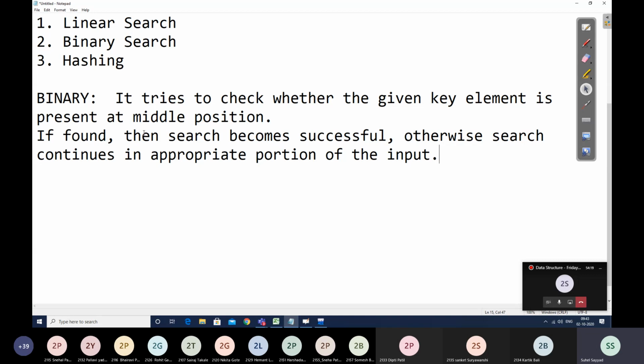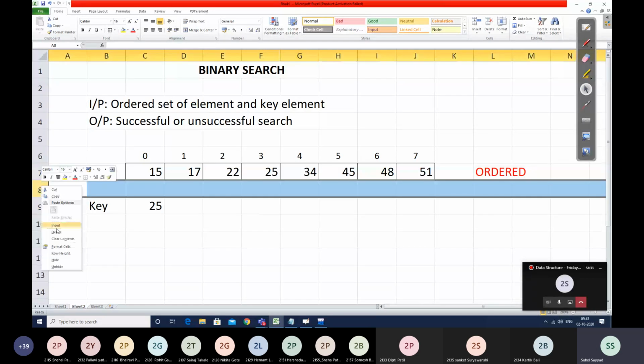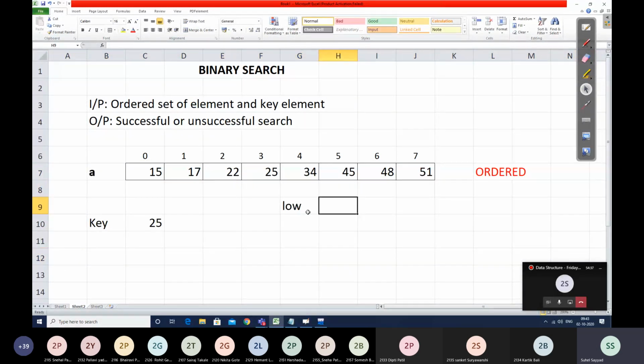If I look at this particular example, if I ask you to find 25, I maintain 3 values: low, mid and high. Initially low is 0, which is the first index of my array, and high is 7, because I need to find the middle position. So how will I find middle now? Middle will be calculated as low plus high divided by 2.